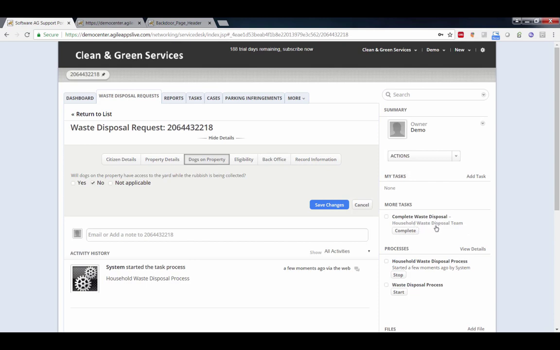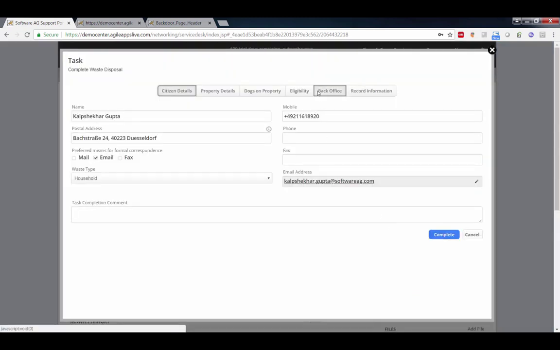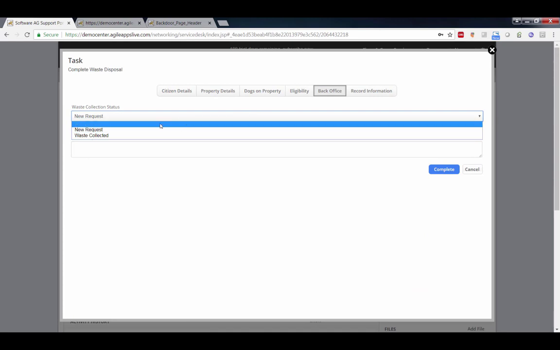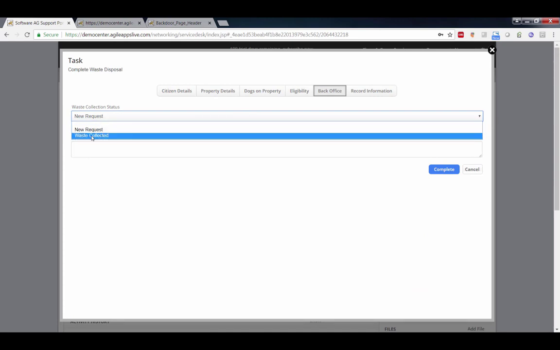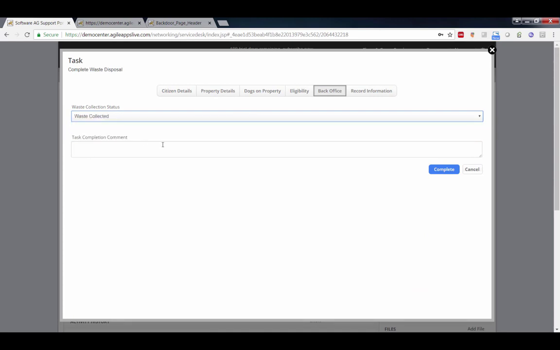What else can we do inside of this environment from a citizen developer perspective? What we may choose to do is complete this process. We can go in there, we'll have to go to the back office.